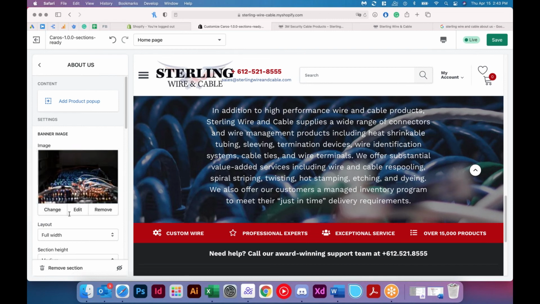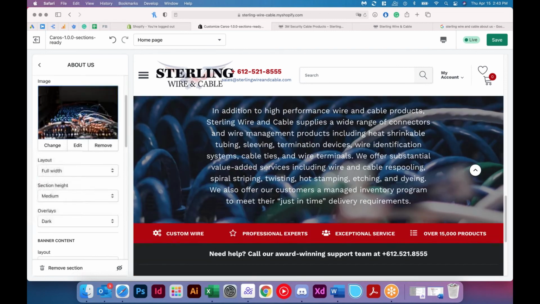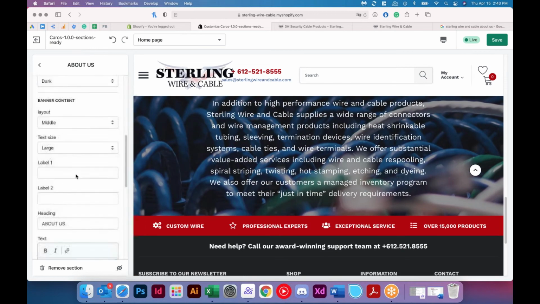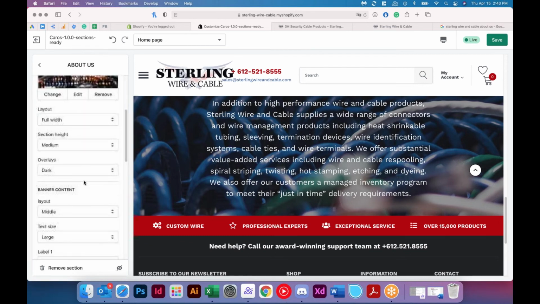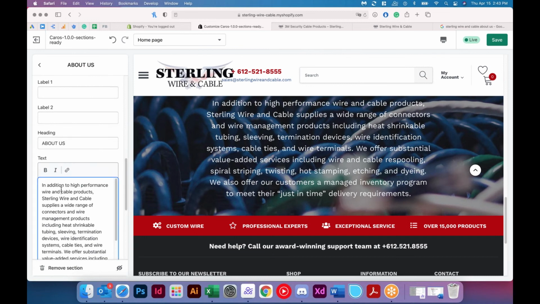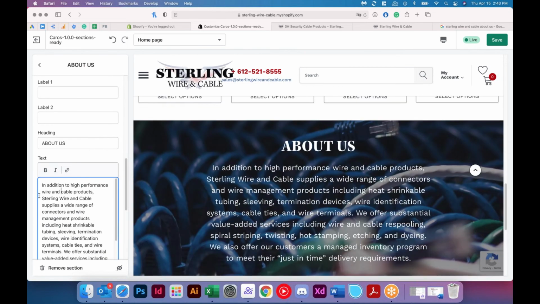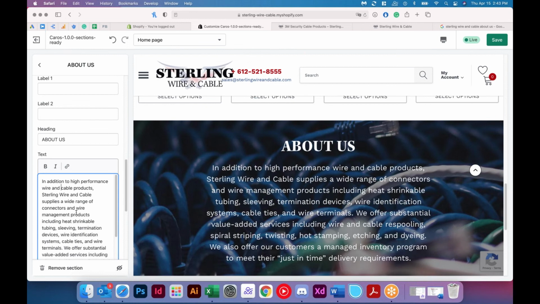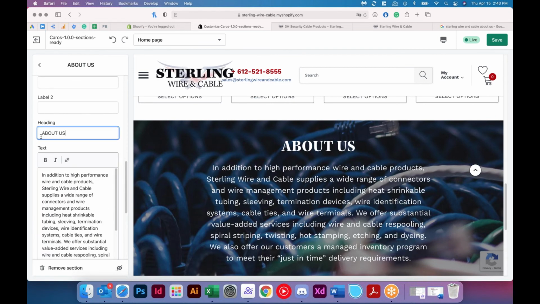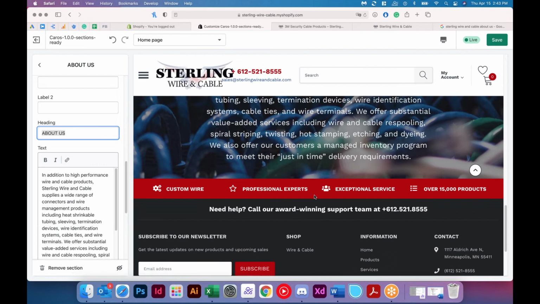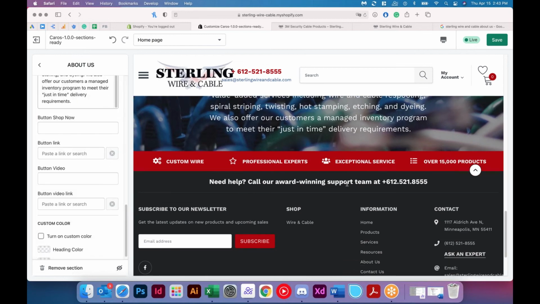About us is this section right here. You can change the image to a certain image that you want. And then if you want to change the verbiage on here, you just go down to the text. It will have a text box for you to change it, and same for the heading. So if you want to change "About us" or "About Selling Wire and Cable," this is where you want to change it on the front end.